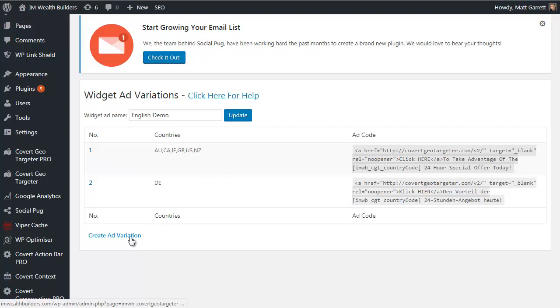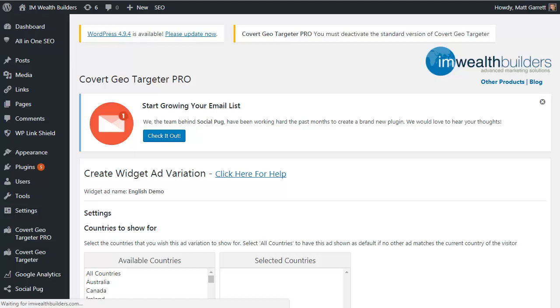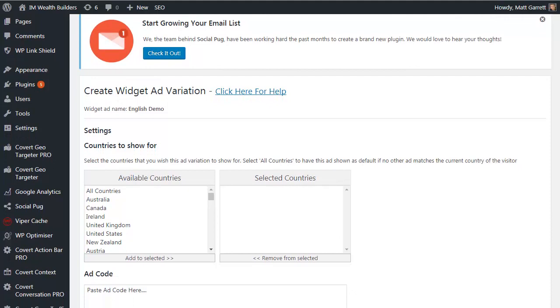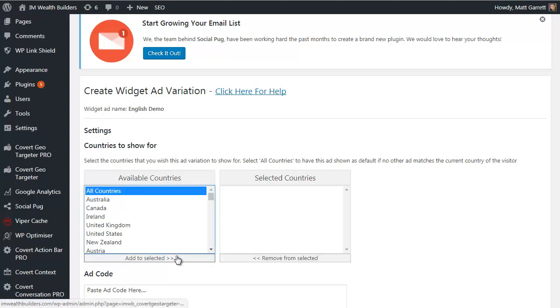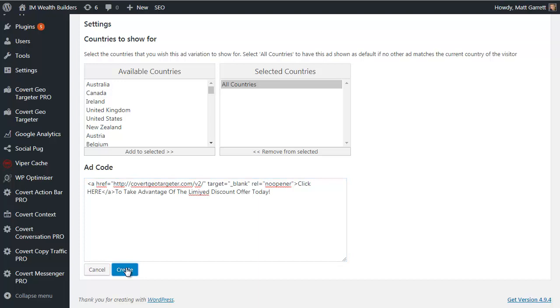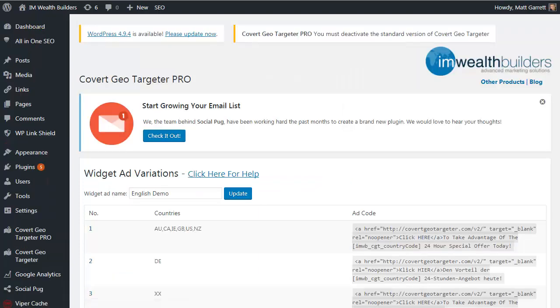Now I can also click on create ad variation again. Now basically you can go through and create ads for any and every country on the list, either individually or in groups. But you can also create a default ad for any and all countries that you don't have a specific ad set up for. It's basically a catch-all for all the rest. So all I need to do that is choose all countries and click on add to selected and paste in my ad code for that, and then click on create. So basically any country that doesn't have a specific ad such as these will then see that default catch-all ad instead.